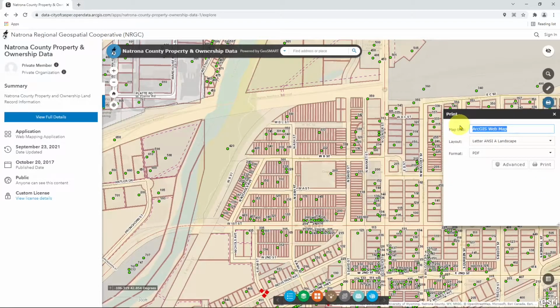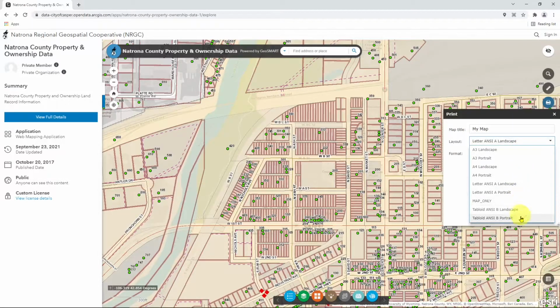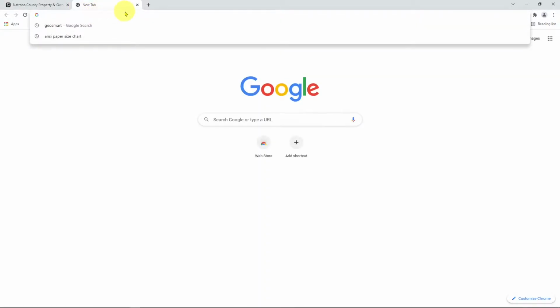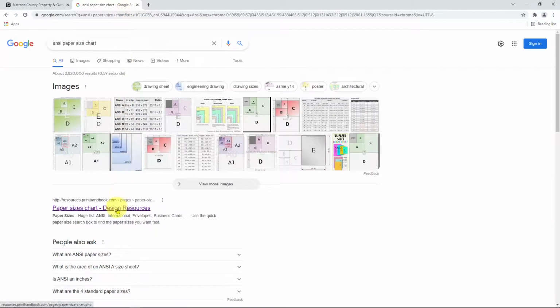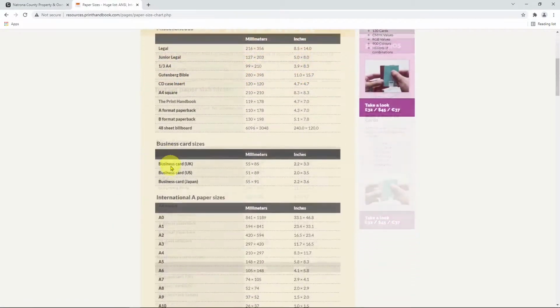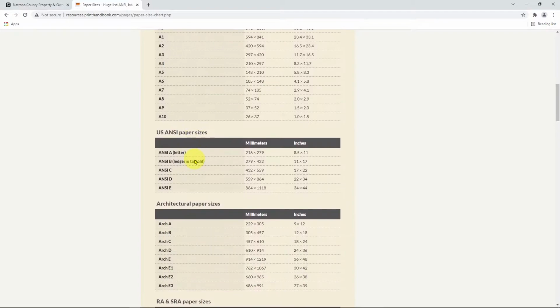A default title is provided for the Print tool. Feel free to change this title to your own. In the Layout field, use the drop-down menu to choose a print size and orientation. The Print tool defaults to a standard ANSI A print size in landscape orientation. If you are unfamiliar with standard print sizes, just search for ANSI paper size chart out on the internet. If we do that, we can see an ANSI A is an 8.5 by 11 size sheet of paper.